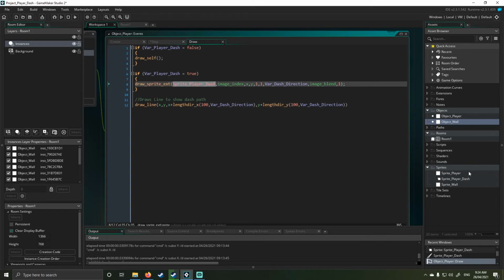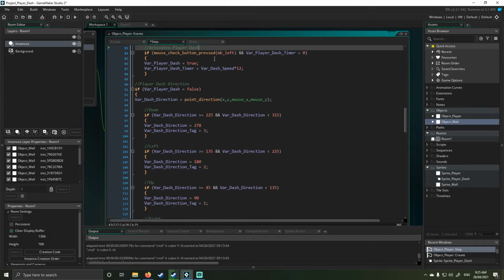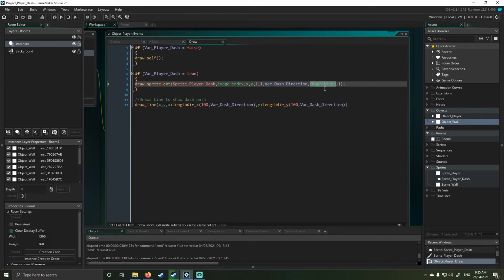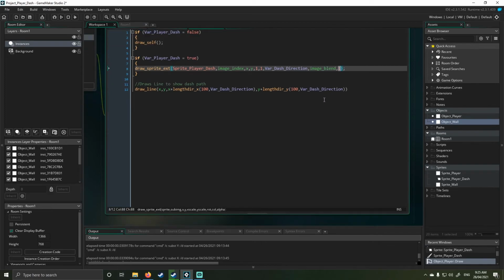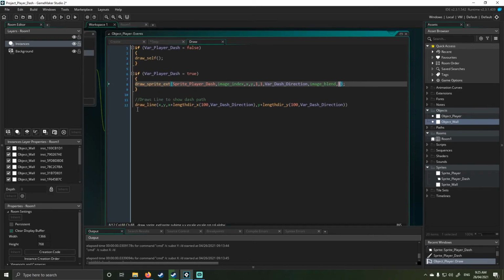I call my draw player dash, my image index, x, y, position on object, scale of 1, scale of 1, which is x and y, my dash direction, which again references back into here, which is calculated in this section. My image blend is just the color, nothing important there. My alpha is 1, it's fully visible. And my last step is I draw this line here.